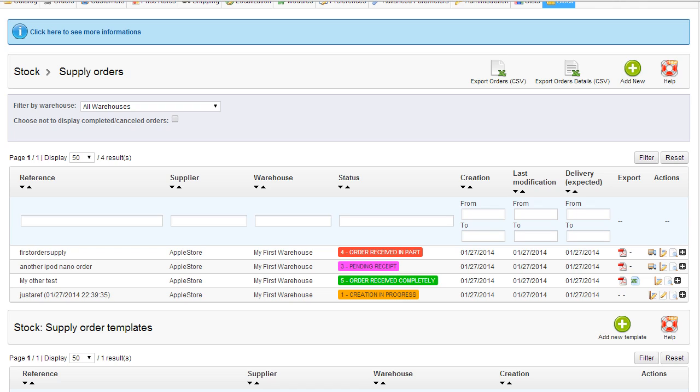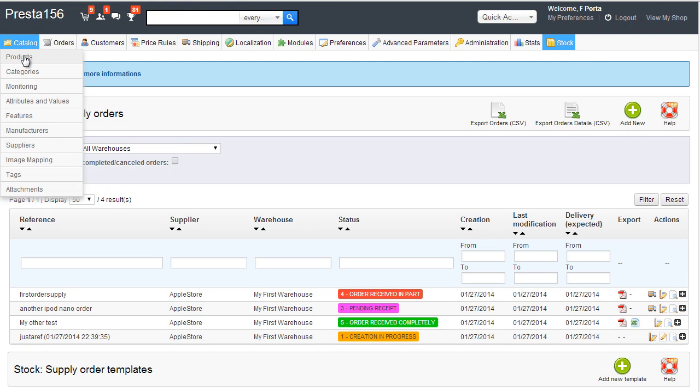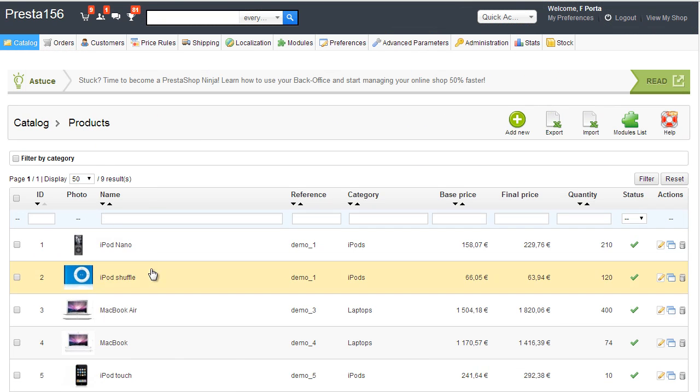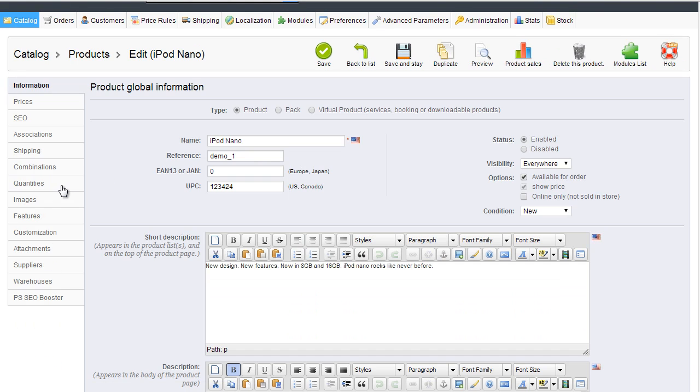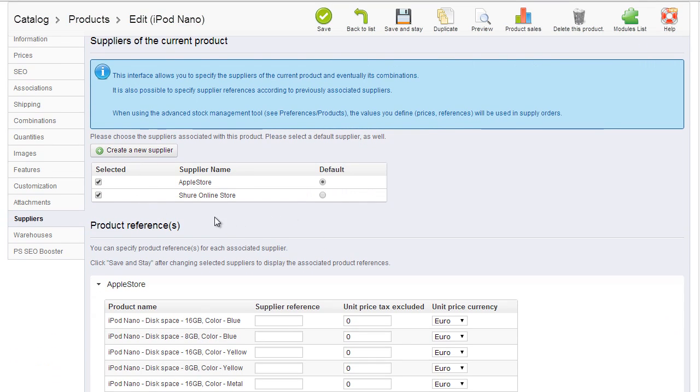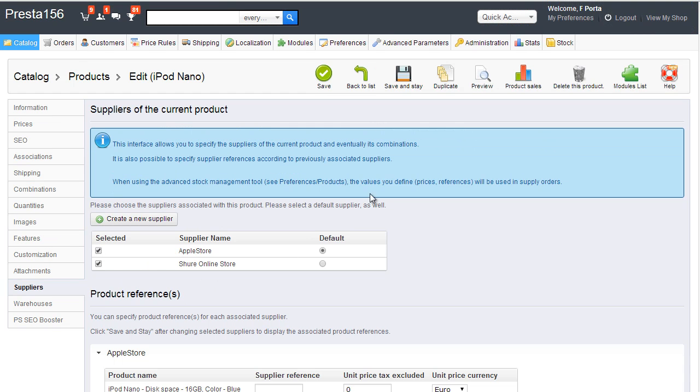Just keep in mind that to do this, it's first necessary to properly configure suppliers so that you know which one supplies you what. For example, in my case, I've set up Apple Store. Let me show you just now. Products. I have a Nano, for example. I have set it up so that the default supplier in this case is Apple Store. Just make sure you have a supplier selected on this screen.